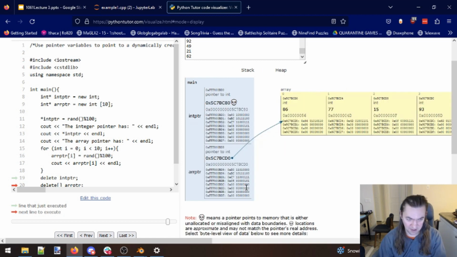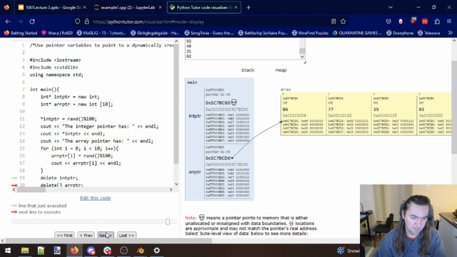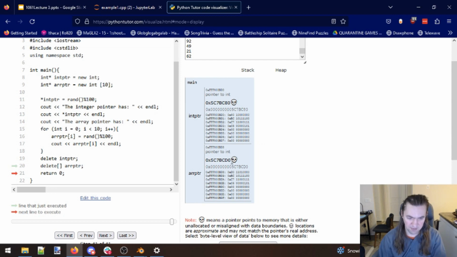If you want to see details, we can click on the byte level, and we can see here this points to 5C7BC80, which is where the thing used to be. If I go back a line, you can see 5C7BC80. Maybe you can't see it, the font's really tiny. But then when that goes away, it becomes a little skull thing. Similarly over here, this becomes a skull thing as well, and everything in the heap is gone. It's been reallocated so the computer can use it for other things, because you don't want to limit what your computer can do with its memory.